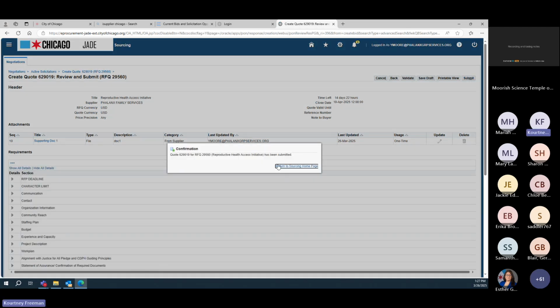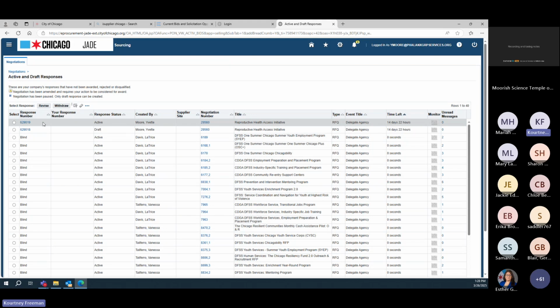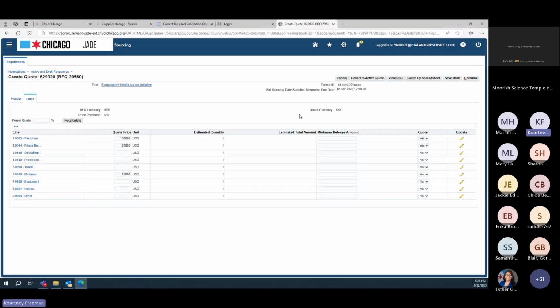And yay, okay. So now we're going back to the sourcing homepage and you are able to see the active response, the active draft. The one above is still sitting as draft form because it was not submitted. The one below was submitted and it is now showing as active. And now under quick links, under manage, I would be able to go and select the radio button for the response number that I just entered, hit revise, to be able to go back into the system.